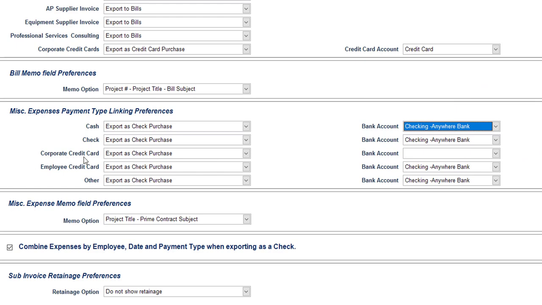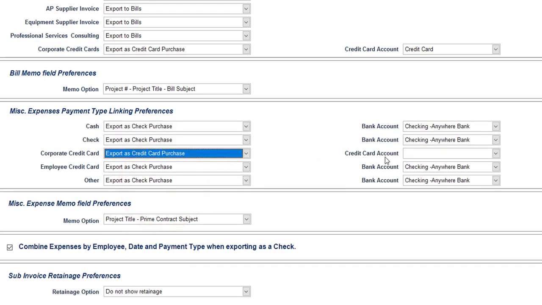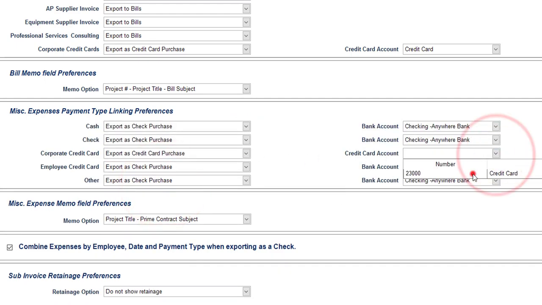If you have a corporate credit card that your employees are tracking, where they're using your credit card to make purchases instead of their own, you'll want to set up credit card payment types in Corecon, and they will appear here, and then come back and match these up. So in this case, the corporate credit card is going to be exported as a credit card purchase, and when you do, you're prompted for a default credit card account.